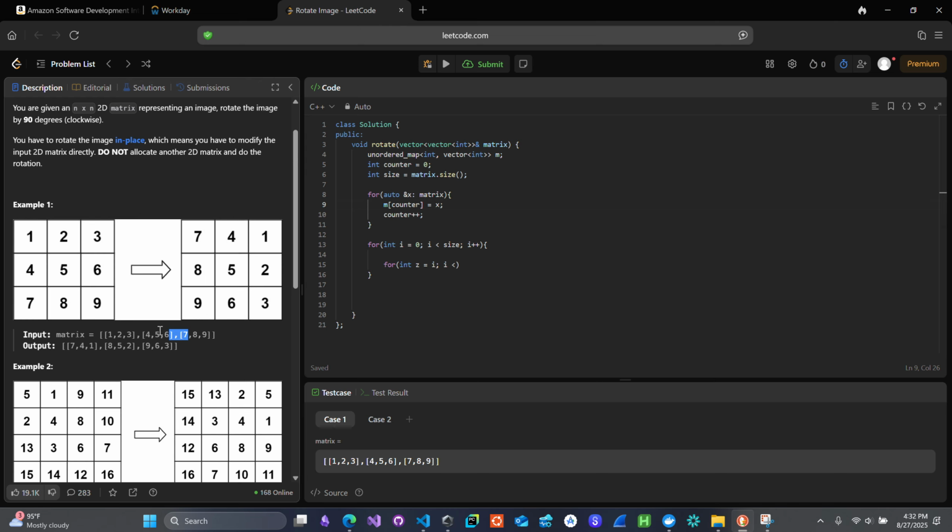And I'm just going to take the first item, the first item, the first item, and put them all in order, starting from the end to the beginning. And then I'm going to go ahead and start from the next one. So then it's 8, 5, 2, and 9, 4. I'm sorry, 9, 6, 3. And that should work to our advantage.